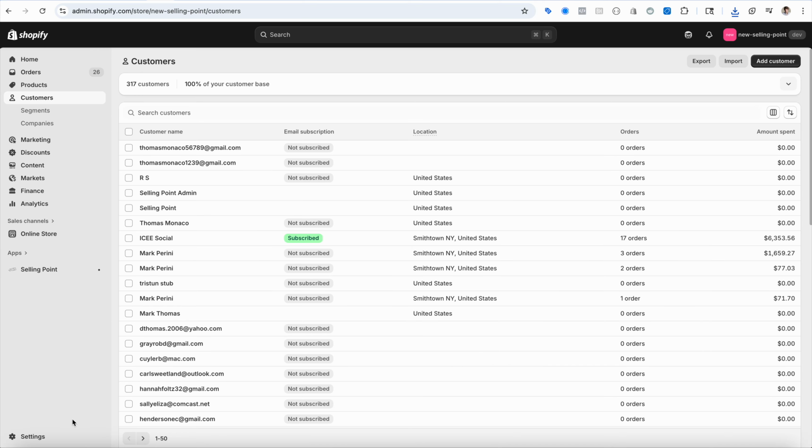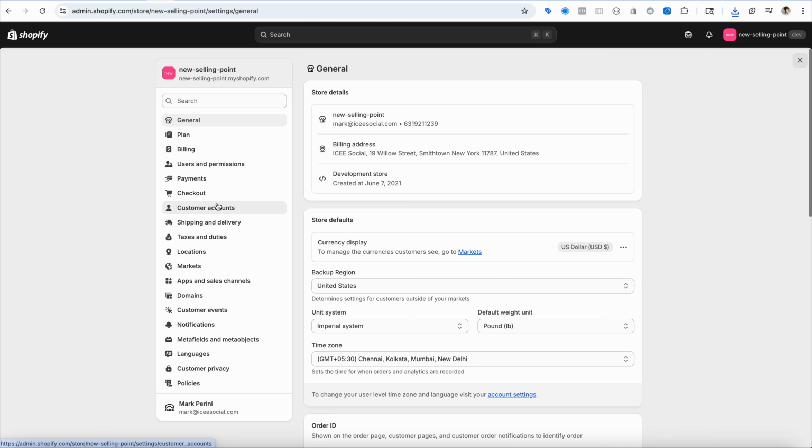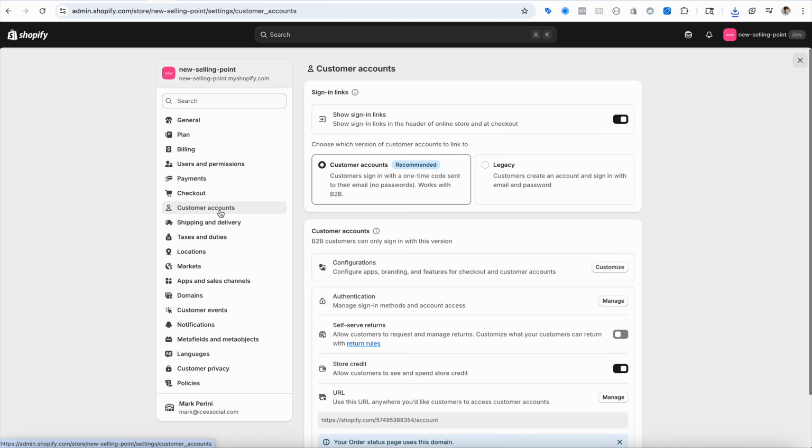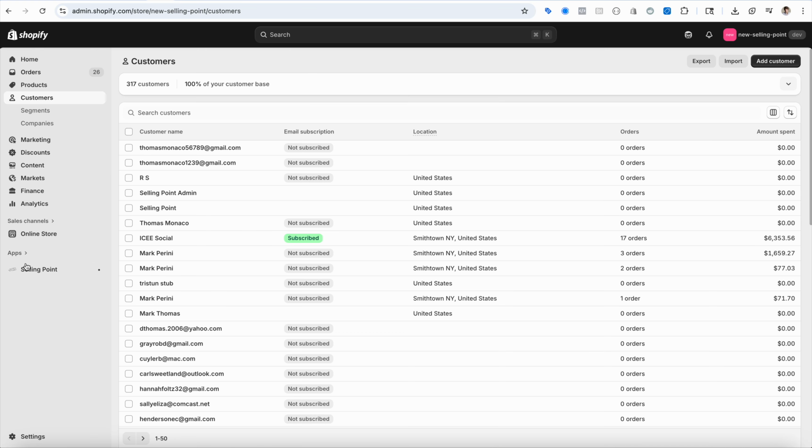So that was the first step. The other thing to check is on settings and then customer accounts. You want to make sure that you're on new customer accounts and not on legacy accounts. The other thing to check is, are you allowing your customers to see and spend store credit? So you want to make sure that this is checked also. So again, new customer accounts and store credit, those are necessary for the app to function.